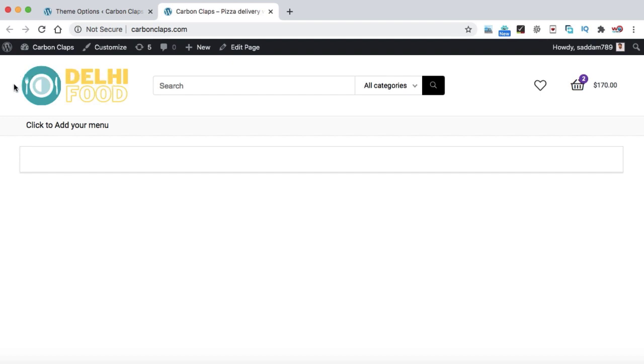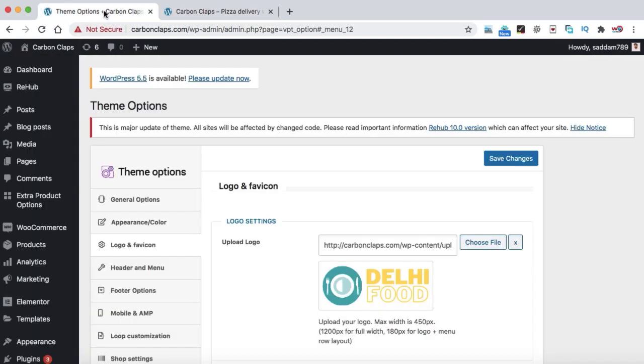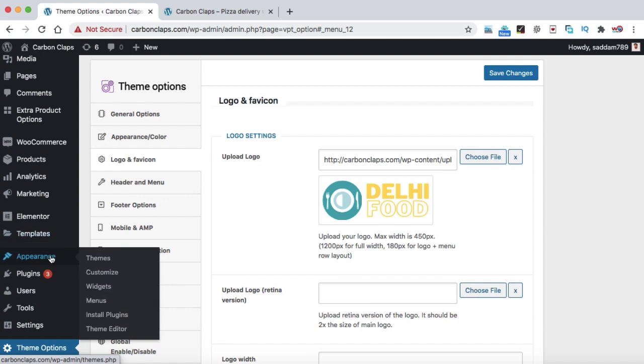Now let's go ahead and create the menu for our website. In order to create the menu, simply hover on this appearance option and then click on menus.